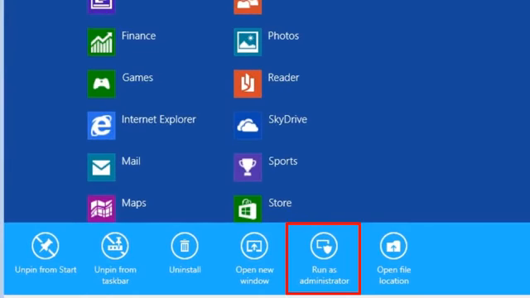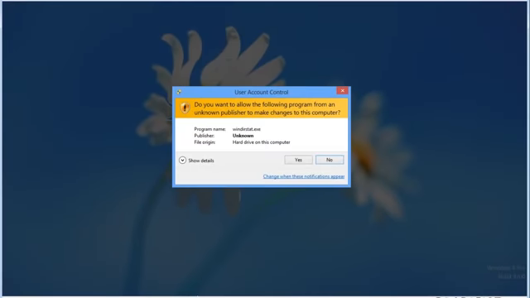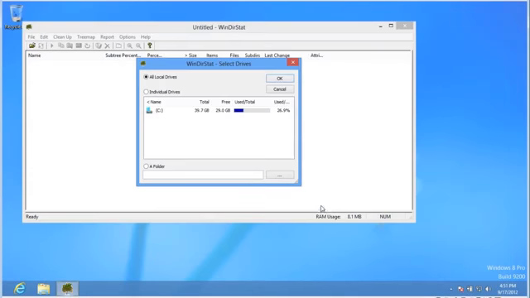Run as administrator. This option will open the application on the desktop, but instead of running it as the user you're currently logged in to the computer as, it'll run the application with the permissions from the administrator account. If you have user account control enabled, it'll ask you to confirm. Click Yes. And it's now run the application as the administrator.